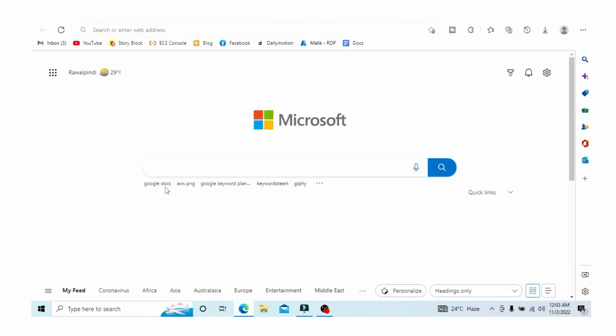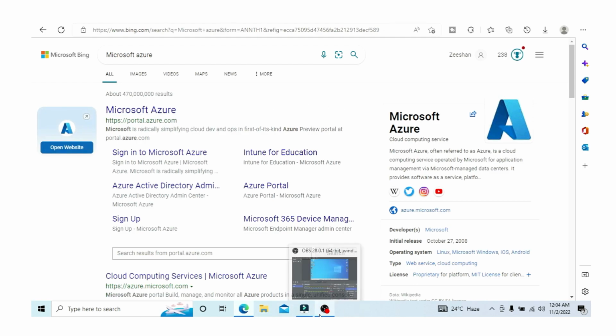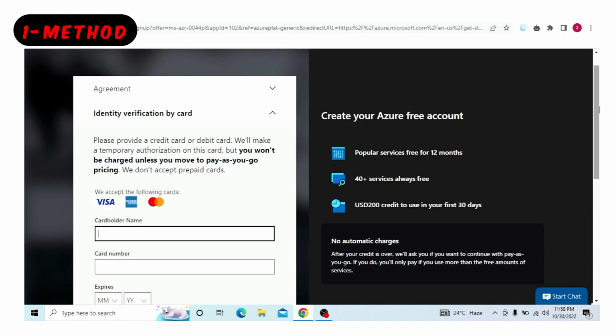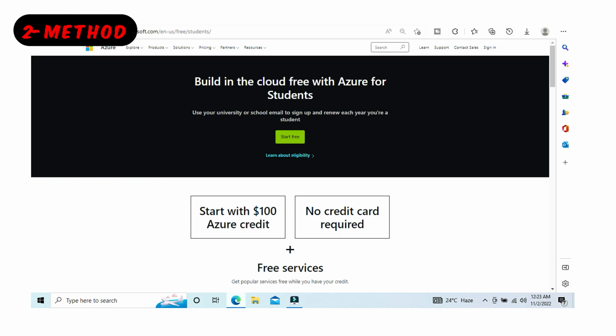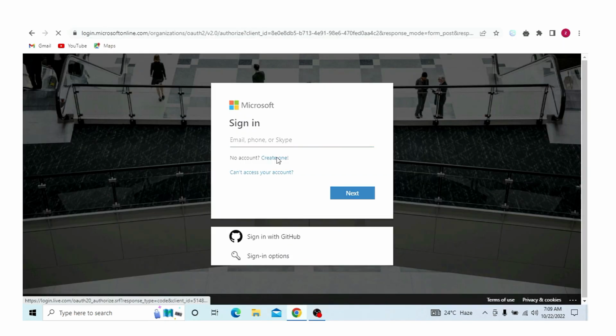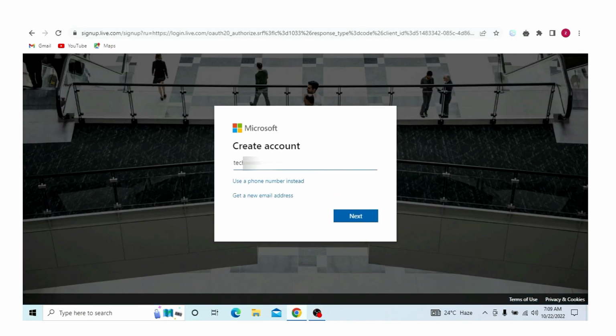To create free RDP, open Google and type Microsoft Azure. Now, there are two ways to sign up on the Azure panel. Using your credit card, you will get $200 free credit for 1 month. They will not charge a single cent, just to verify your account. Or create a student account and get $100 free credit for 1 month. But before, you have to register your existing Gmail account on Microsoft.